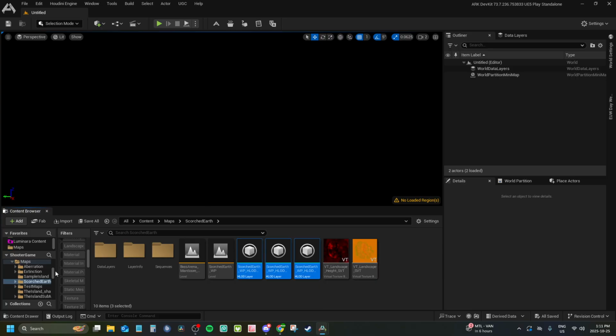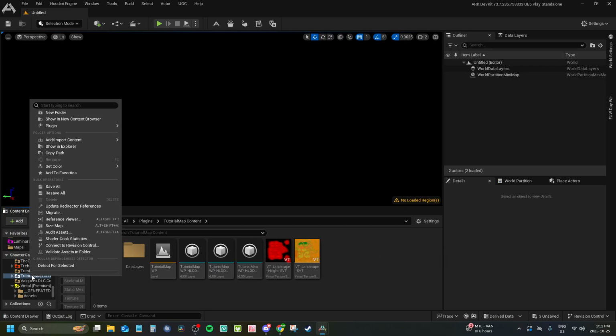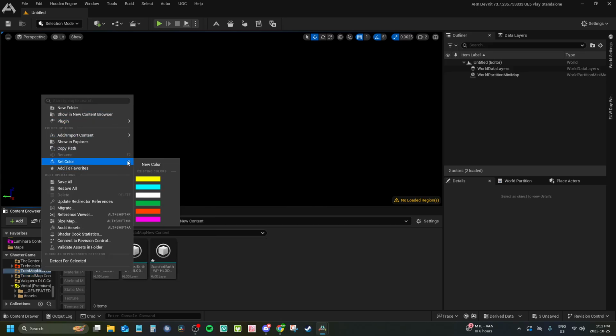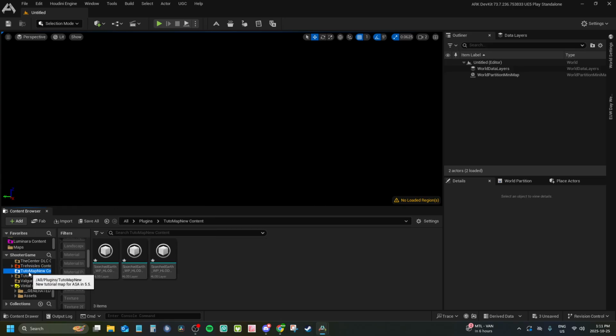Take these. Drag them into the new map folder. I didn't favorite it or rename it, or make a color for it, so I'm going to do that after this. Gonna clear color in this one and add it to this one, and favorite.